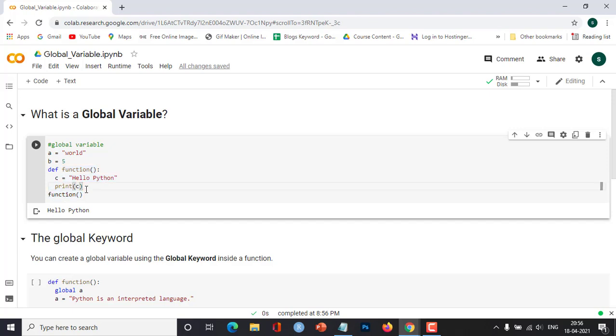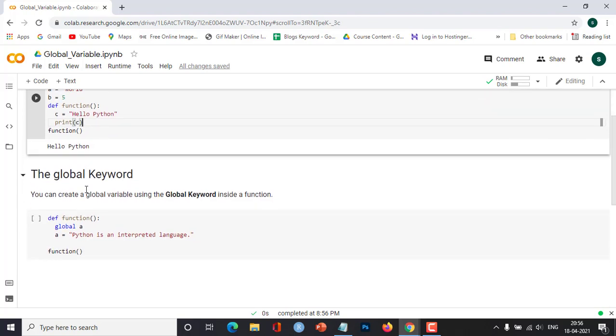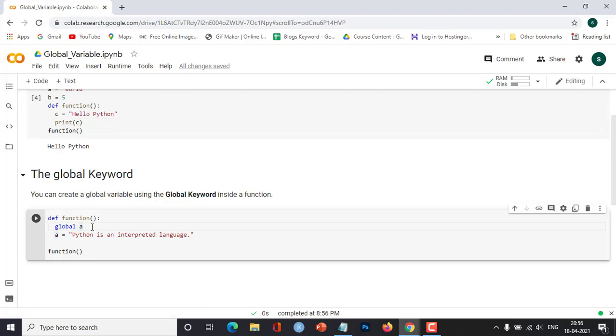So this is the difference between a global and a local variable. Now another thing that is important related to the global keyword is, you can create a global variable using the global keyword inside a function. So it is not necessary that you always create a global variable outside the scope of the function. You can declare it inside the function also, but you have to remember that you should use a global keyword over here.